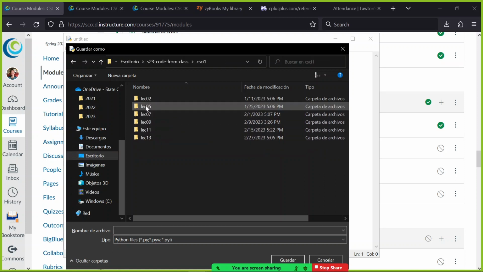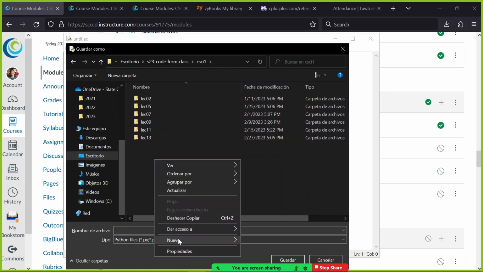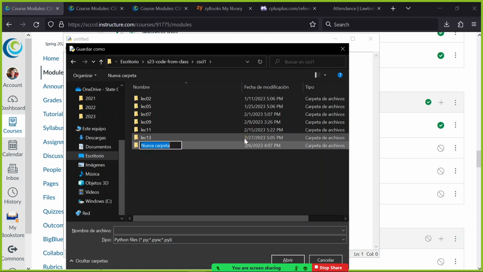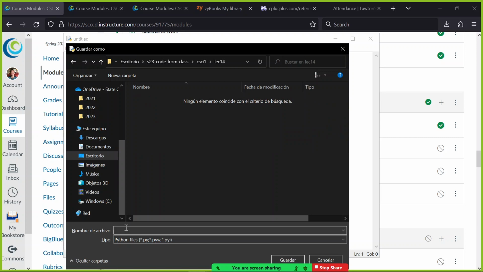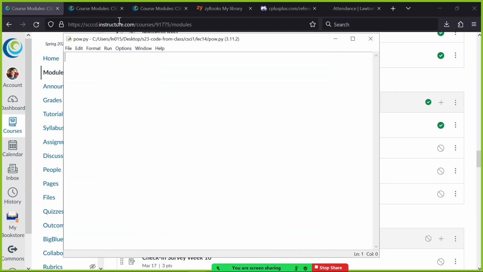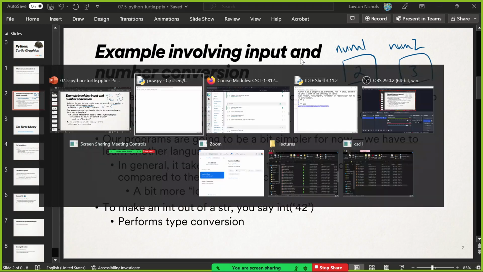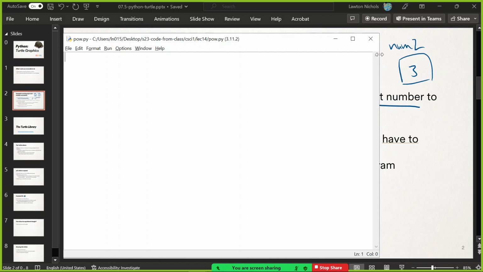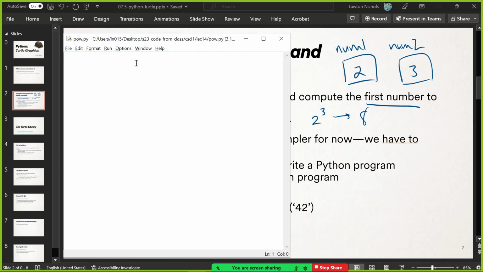Desktop, code from class, 601, lecture 14. There we go. And I'll call it pow.py. Pow is short for power. Why not? Okay, so let's get two numbers from the user. That's our goal, right? Get two numbers from the user and compute the first one to the power of the second one. So let's get the first one. I'm going to say input and then give the user what I would like.